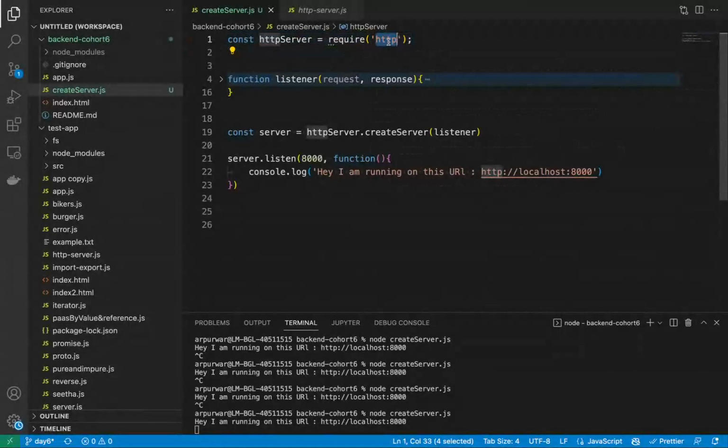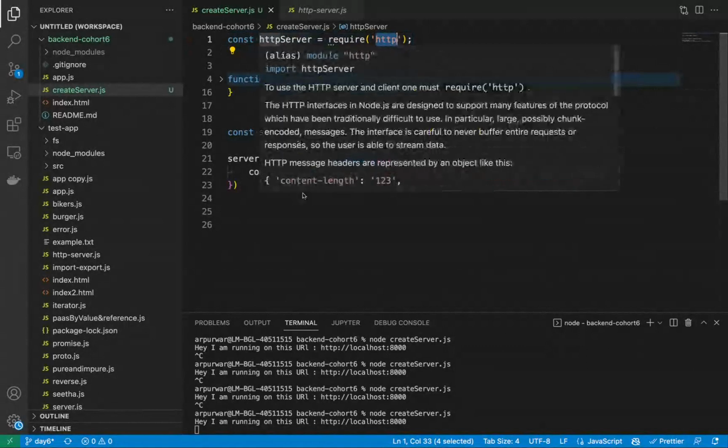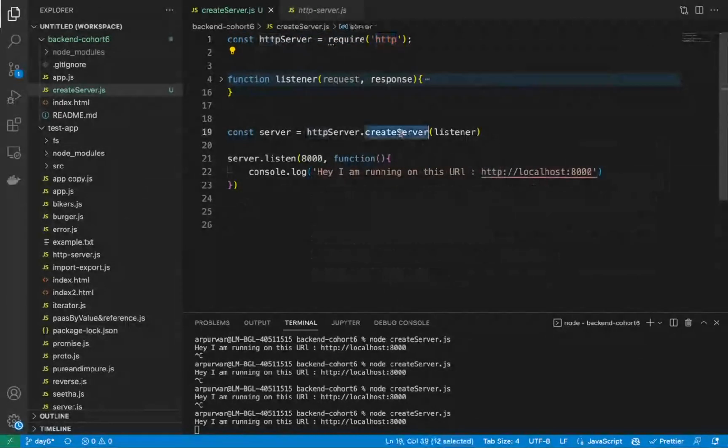So that's why Node.js has already provided a module named HTTP. HTTP provides one method called createServer. While we are creating a server, we know that the server has two responsibilities. One, it has to accept the request or listen to the request, then it has to respond back. So that's why in the listener function we have two parameters here: request and response.